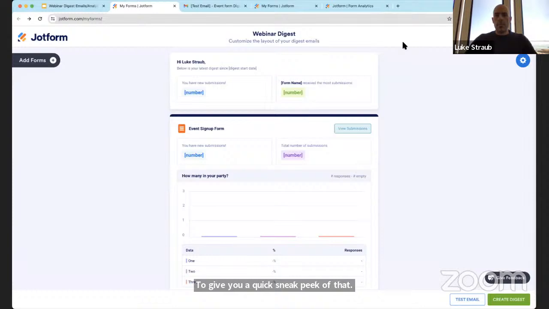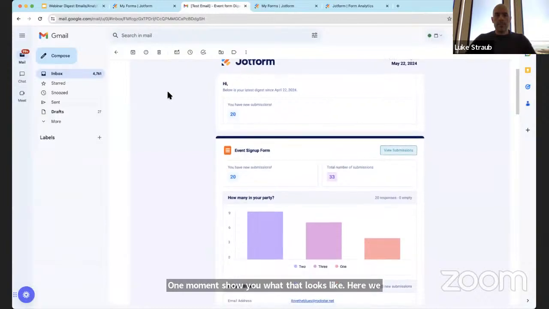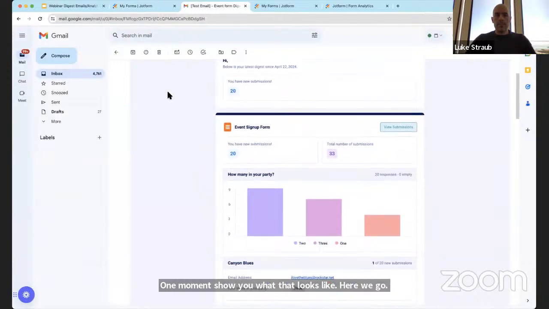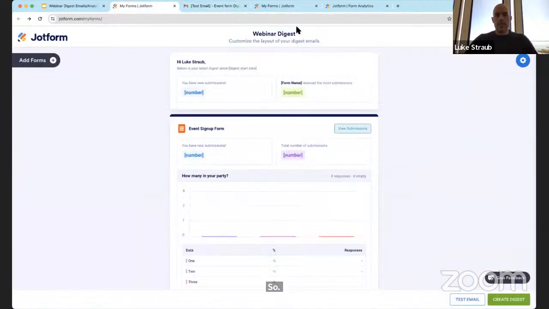One moment. Show you what that looks like. Here we go. Here's what this will look like once it's filled out. We'll go back and over this in more detail in a minute, but I just want to give you a quick view of this so you can see. There are basically two sections of the email. I clicked on it.